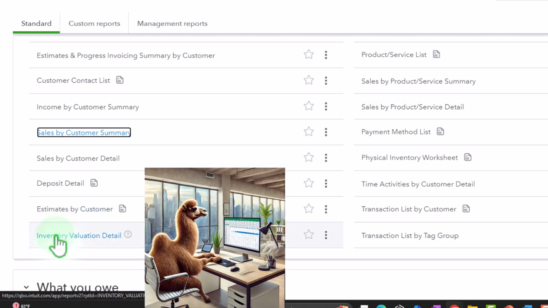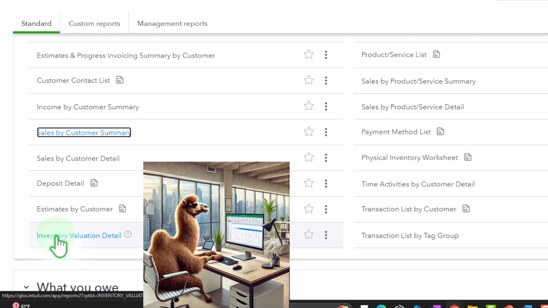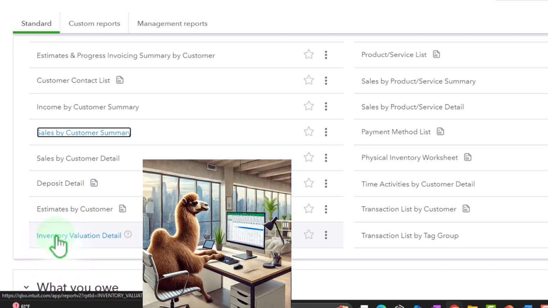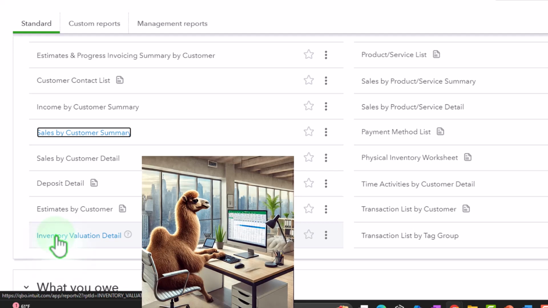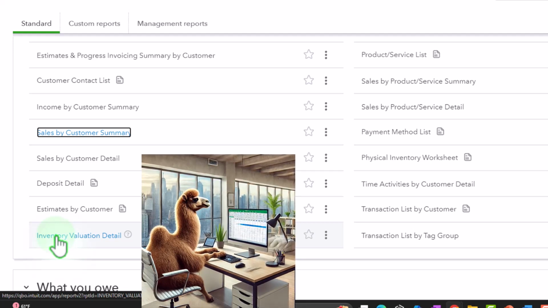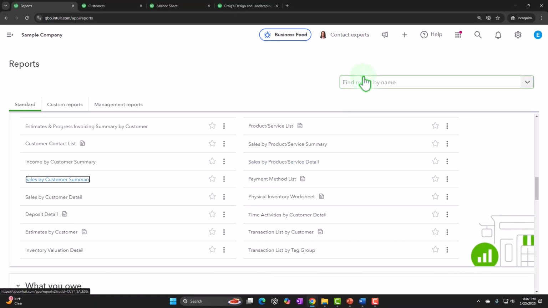So inventory valuation detail, remembering that inventory might be something we wouldn't expect here. It's kind of a balance sheet item, but inventory is in the sales cycle when we sell inventory. So they kind of put it in here. And oftentimes when I find the inventory reports, I just type them in here.